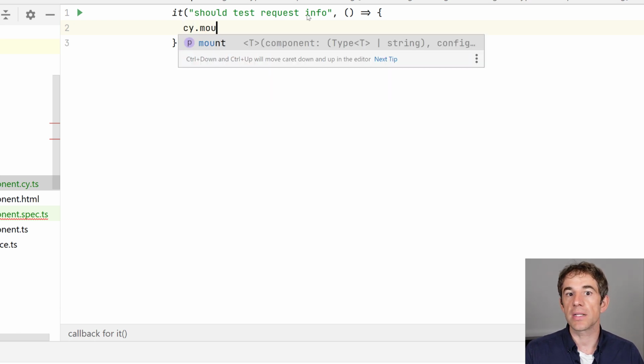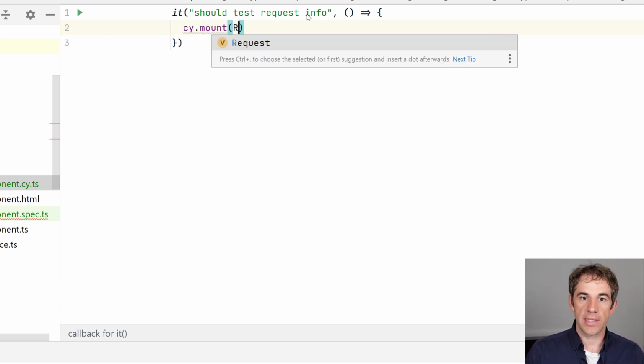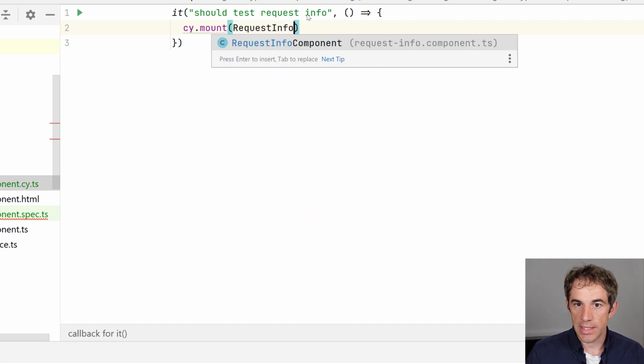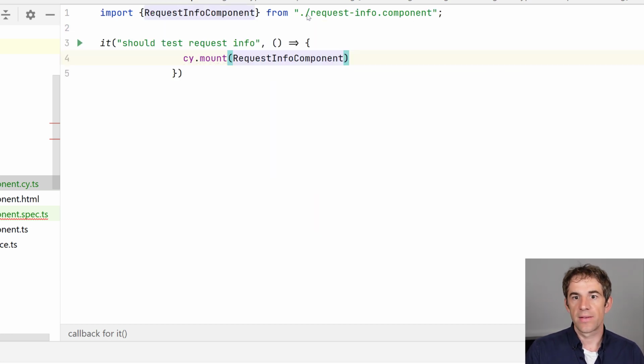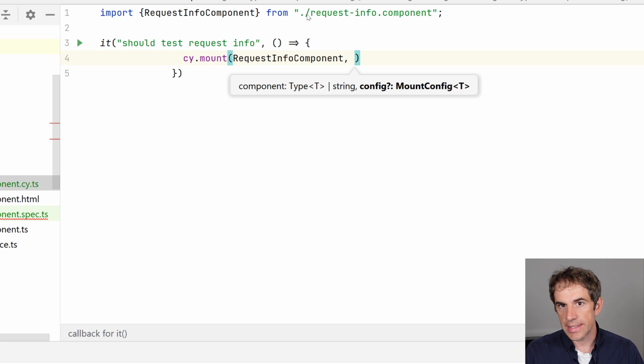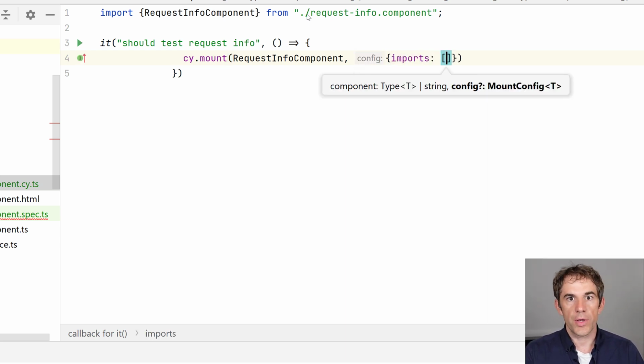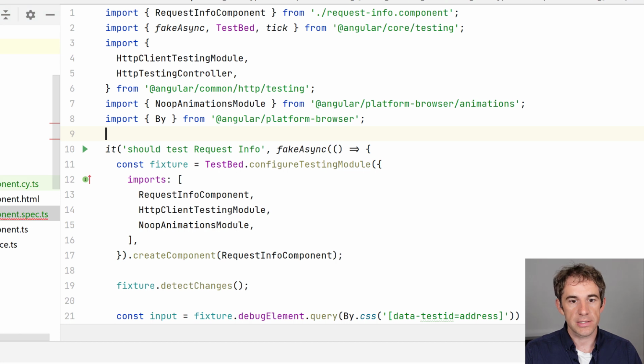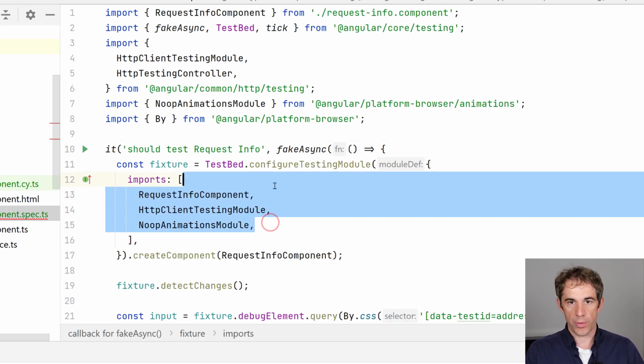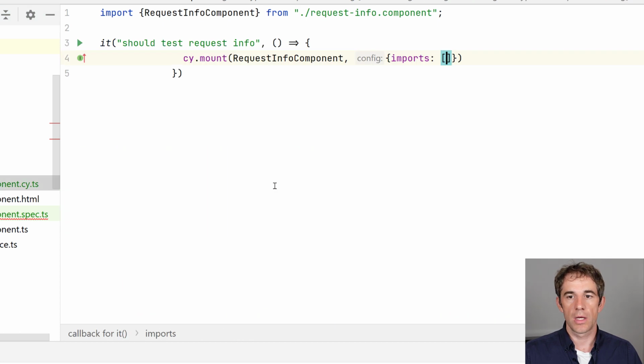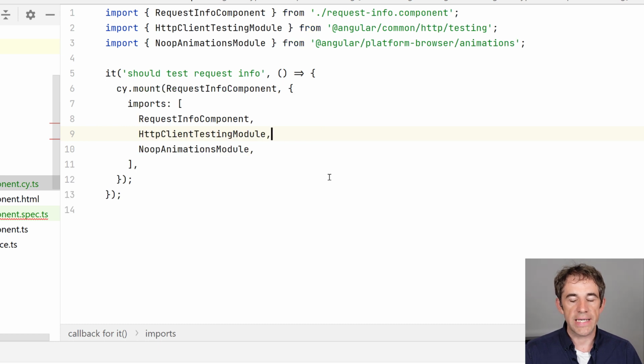But the way how we set up this component works like this. So we have the command scimount. Here I can say I want to test the request info component, and of course then comes the testing module configuration, where we need to import now the dependencies as we have done in our component test. So I go to my component test, to my component spec, say yes, these are the 3 modules I need, and I just paste them into this file.